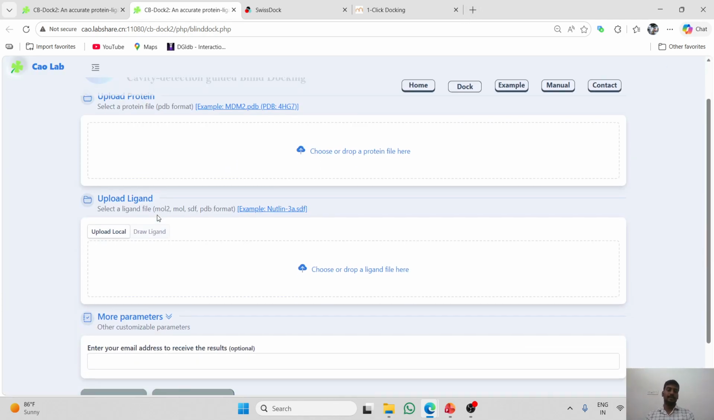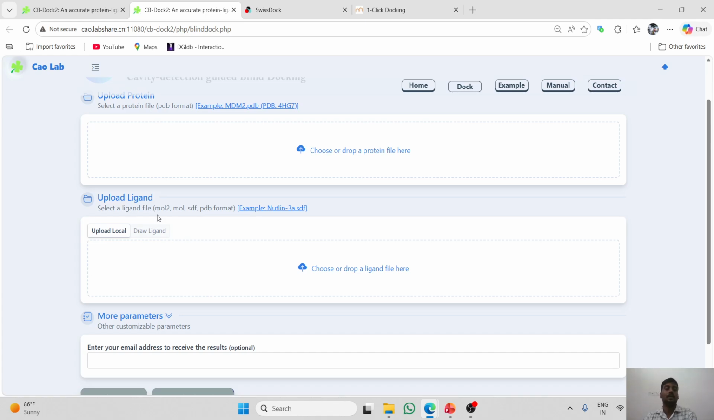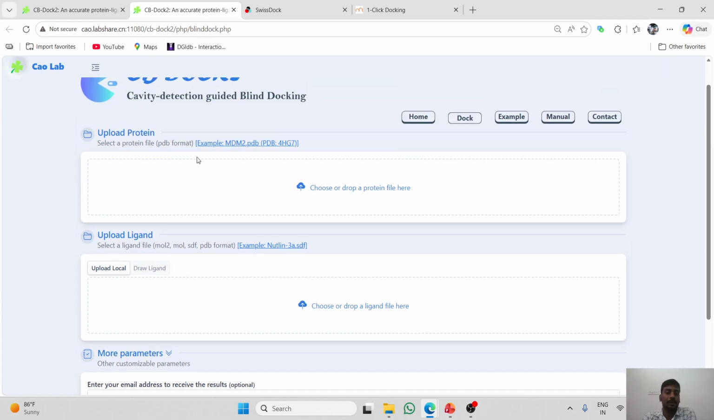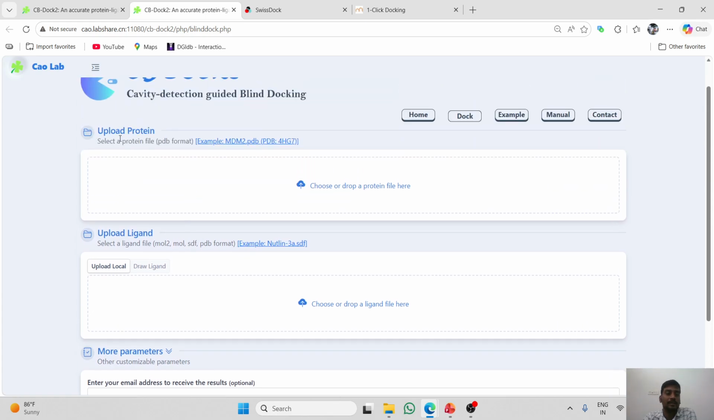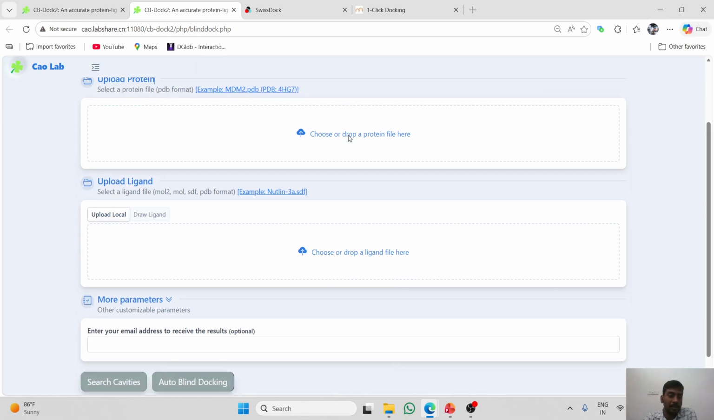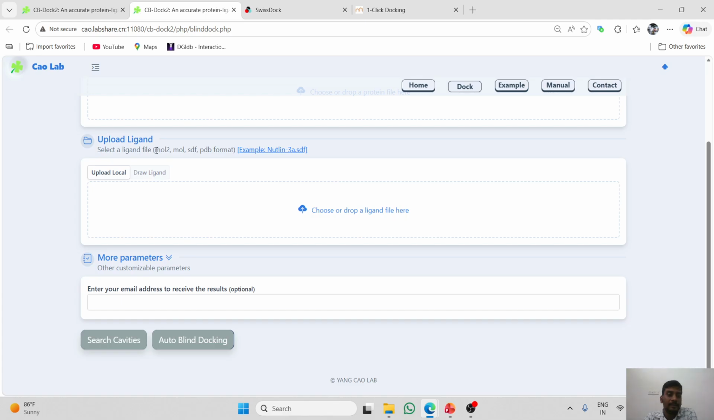So as I said earlier, here there are two options. One, we have to upload our protein molecule. Then we have to upload the ligand molecule. Here you can see there is upload protein. We have only PDB format. And for ligand, this particular website will support different ligand formats: Mol2, Mol, SDF, and PDB.